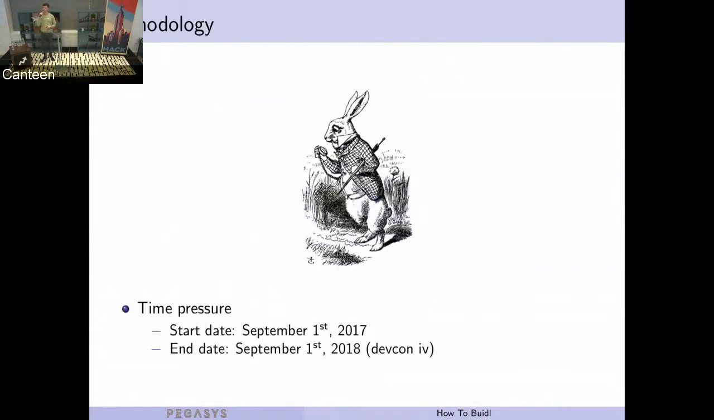All right, so another important element of our methodology was that we were under kind of time pressure. We started around September 1st, 2017, and gave ourselves the rough deadline of September 1st, 2018, before DevCon 4, as when we wanted to release by. So we made that deadline, but a lot of crunching was involved.